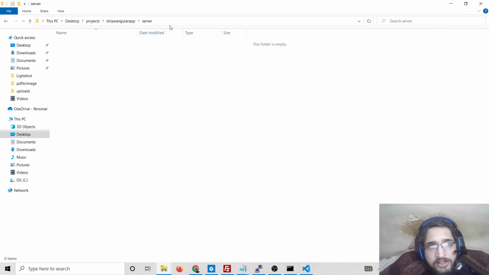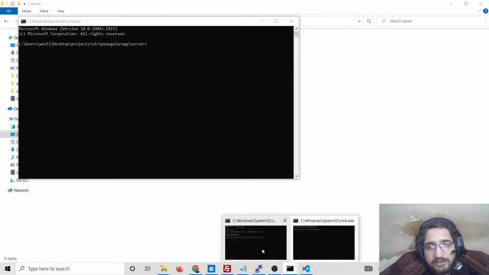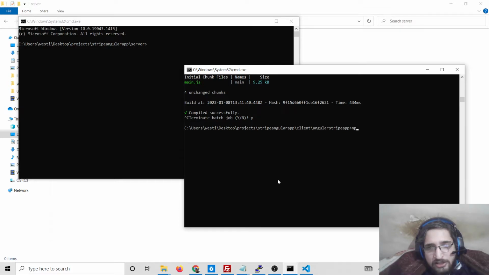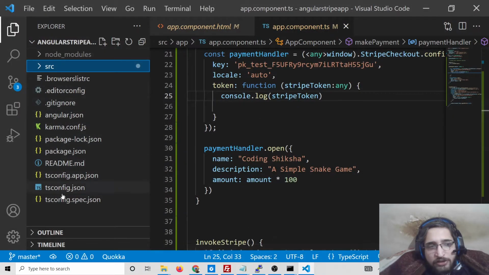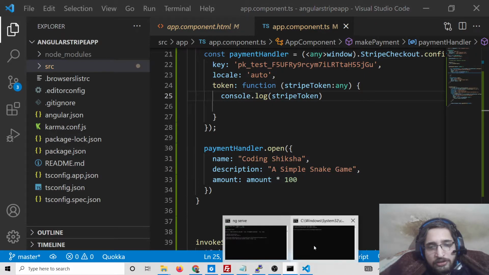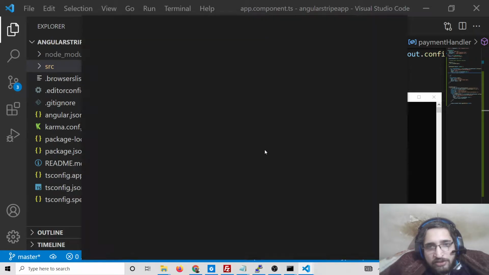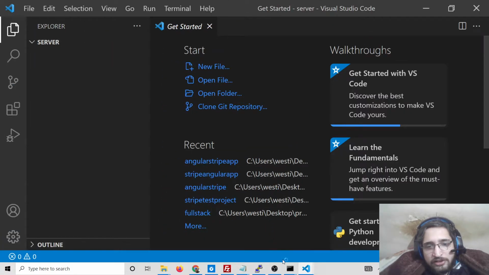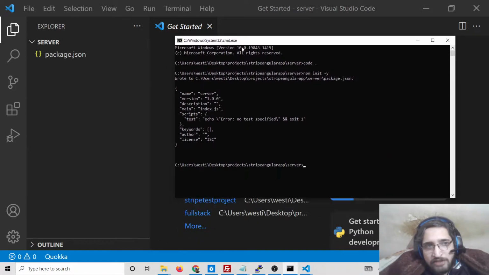So let me open a new command prompt inside server folder, and let me start the app once again, ng serve. So here we will create a new Express server, guys. So simply I will open inside the server folder here. This is the server here. So what I will do is initialize the package.json, npm init -y. So this will have the default options.